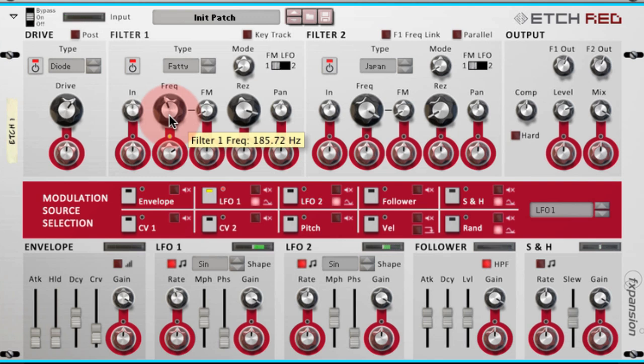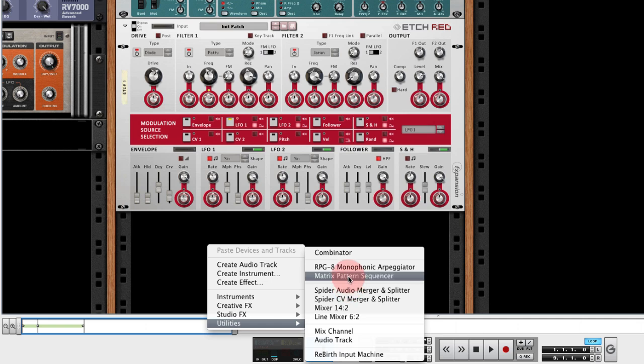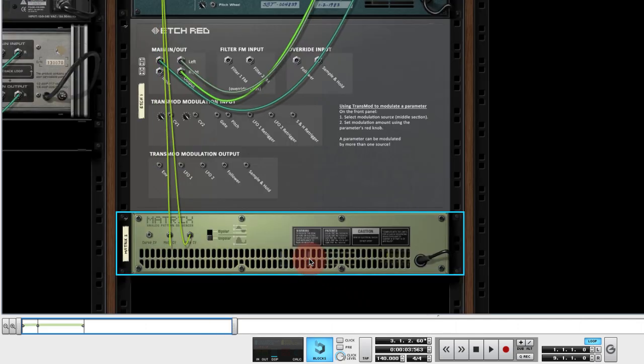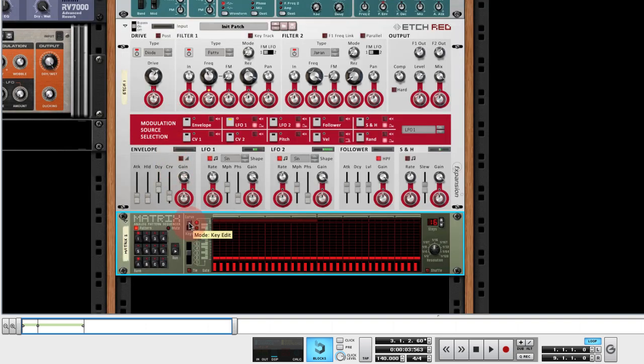So the next step is to automate the LFO1's rate, and we're going to do this with a matrix sequencer. I'll flip around. Now it's automatically connected the sequencer to subtractor, but we don't want that, so we'll just get rid of those. What we do want is the curve output going to the CV1 input. And we'll put the matrix in curve mode, and I'm just going to put in some random steps here. We'll keep it at 8 steps just to keep things manageable.